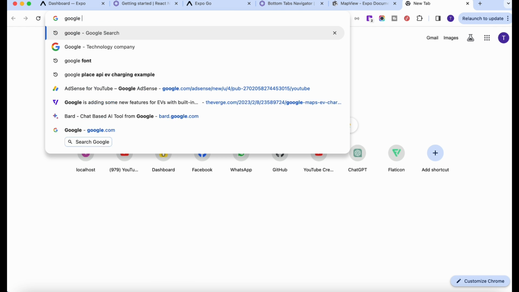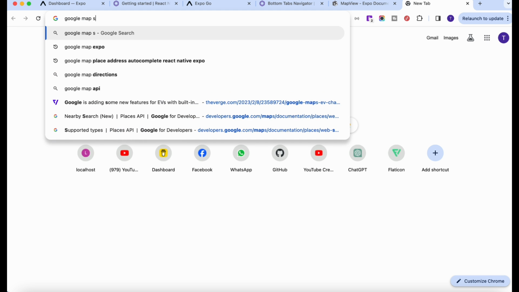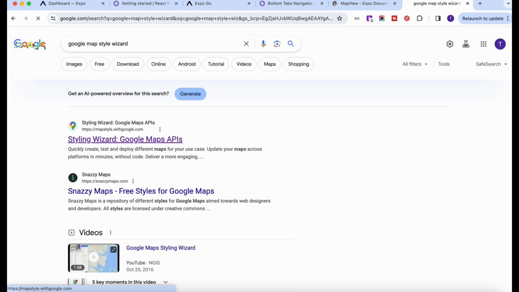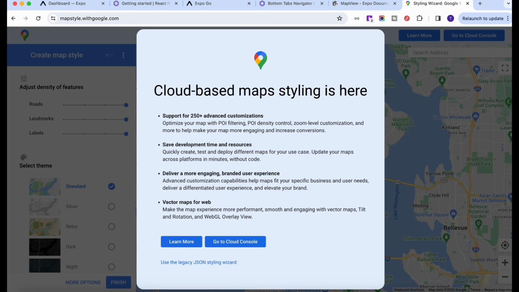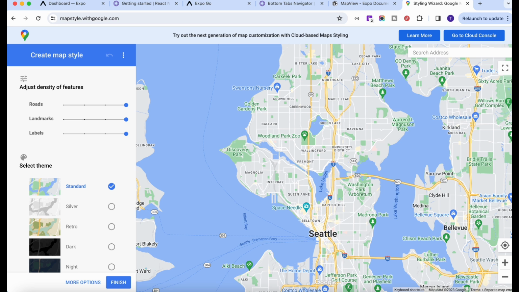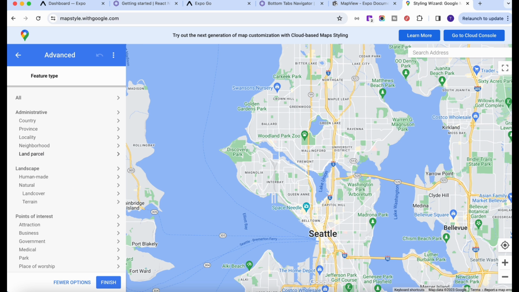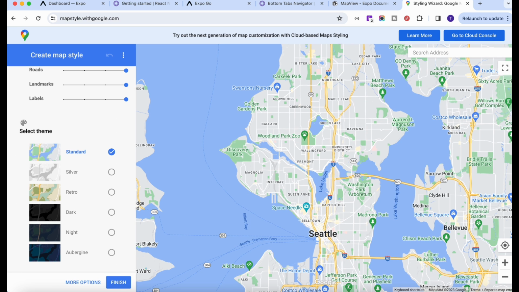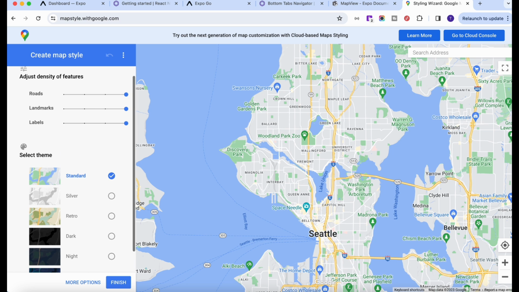Search on Google for map style wizard, and here you will see the first link called mapstyle.withgoogle.com. You just click on use legacy JSON style wizard, and here you can literally change each color. For example, you obviously have more options here. If you go to the more options, you can change the color of the park, government, attraction, a lot of things. But we will not go into that detail, but you can go ahead and explore more things here.